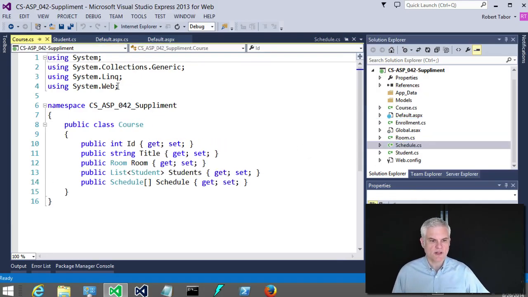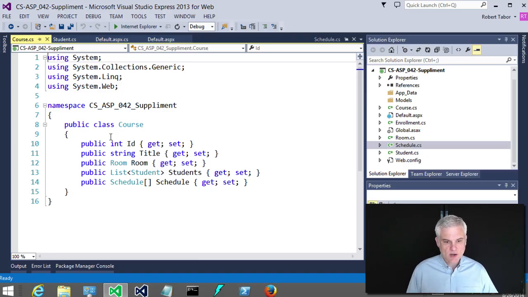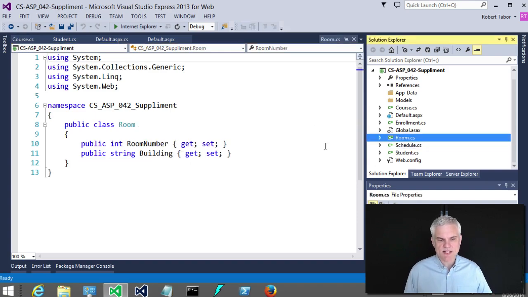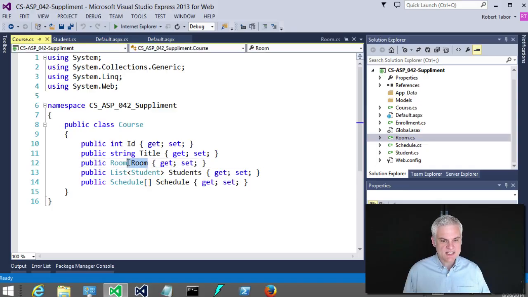So let's walk through, for starters, the course class. A course could have an ID and a title, but then it can also have a reference to an instance of the room class. And the room class may just be the room number in the building that is available at a given time of day for a class to be scheduled into. So this course references an instance of the room class, which represents the building and the building number where this class will be held.